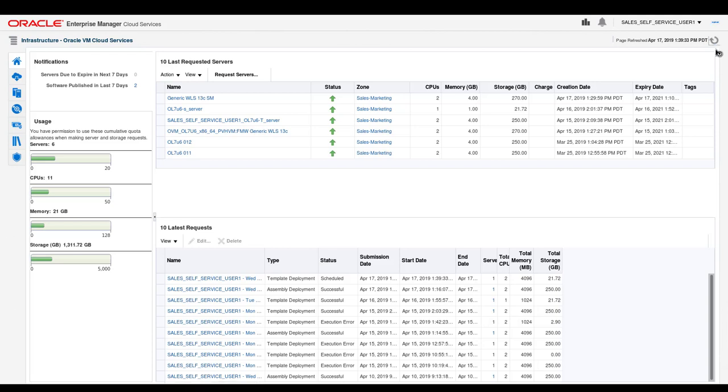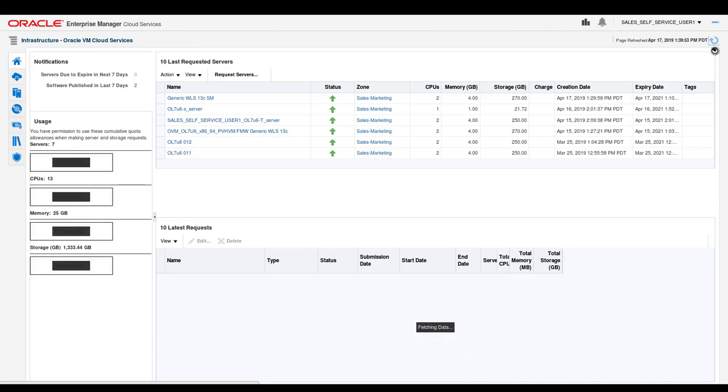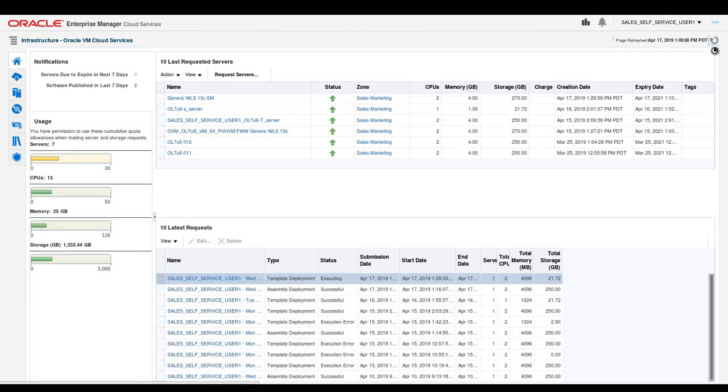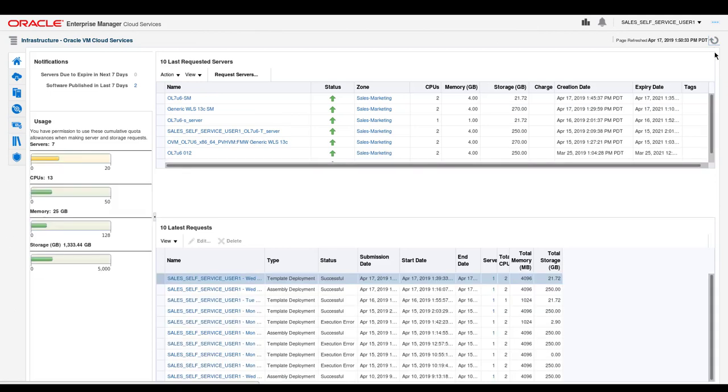Refresh the page by clicking the circular arrow in the upper right corner. Note the status has changed to Executing for the most recent of the 10 last requests. Select the latest request at the top of the 10 last request lists and continue to monitor progress by refreshing the display. After several minutes, refresh the display and see that the status has changed to Successful and the server now appears on the top of the list of the 10 last requested servers.